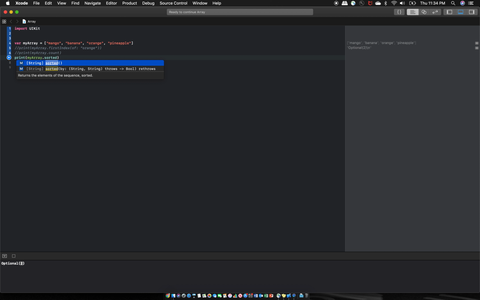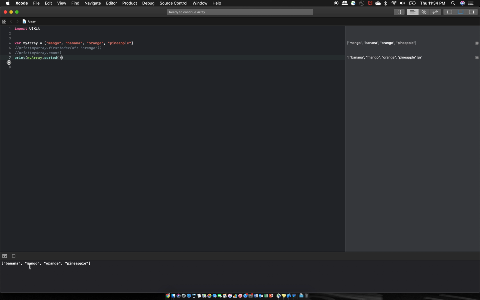So if you click here, see, your array got sorted in alphabetical order. Okay, banana came first. This is how you can do sorting. Okay, you already know how to remove it. Now we will learn how to annotate an array.